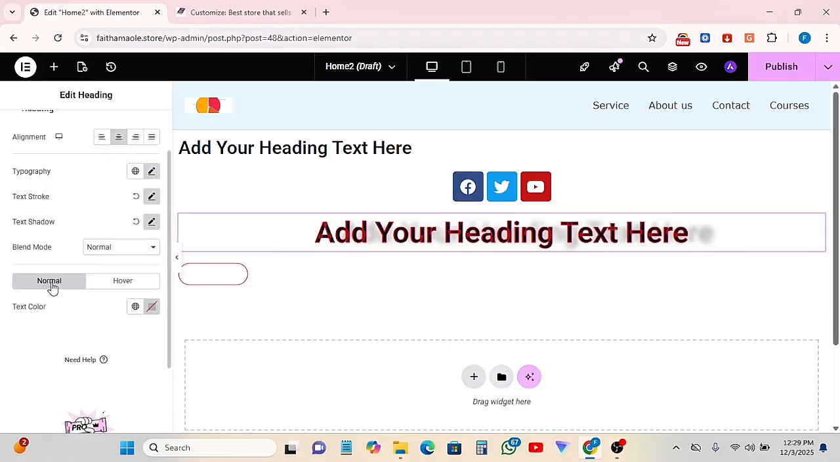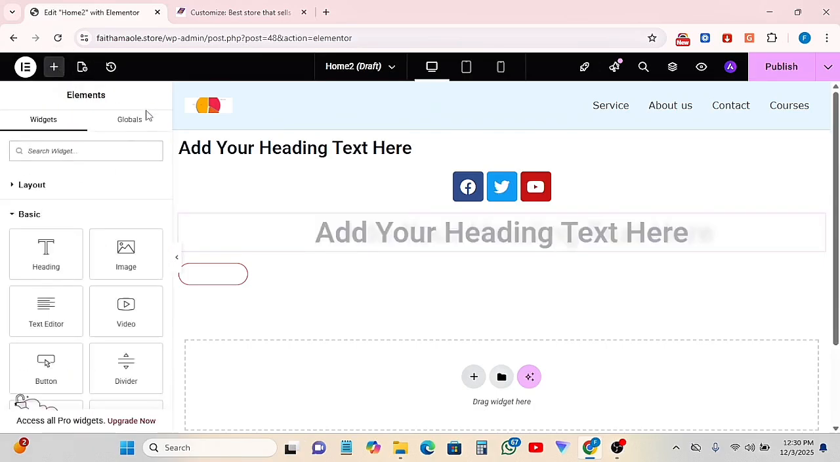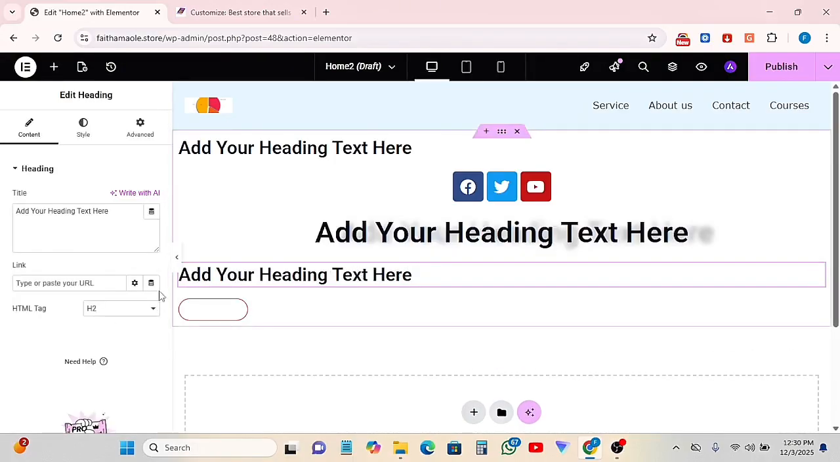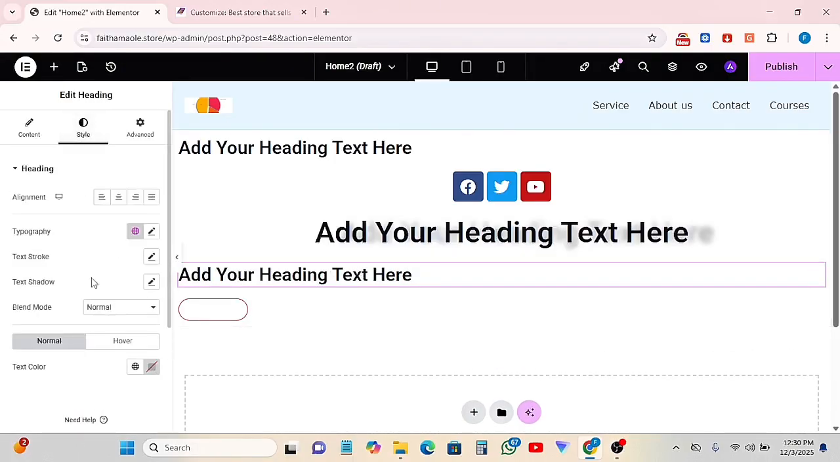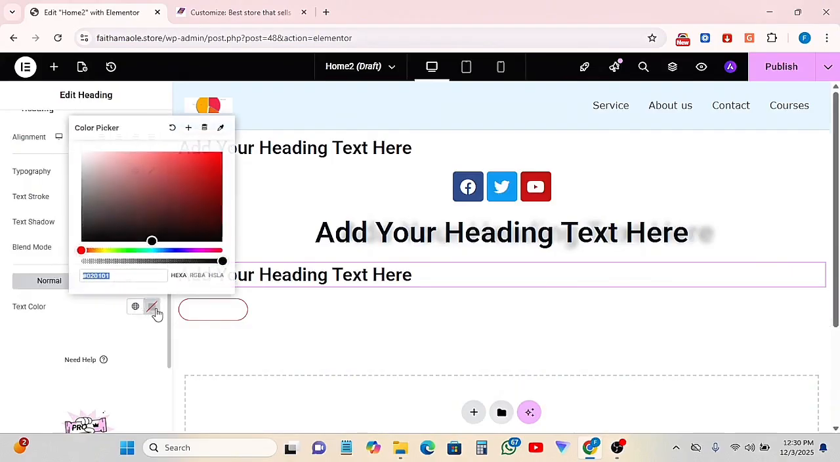So you have the normal and the hover color. This text, what color do you want it to appear in now that you have used this? Okay, let me fall back to what I had here. Let me drag another text so that you understand what I mean. Let's work with this. I was talking about the style. You see that the text it has now is black. So let's say I want to change it. I can just click here.